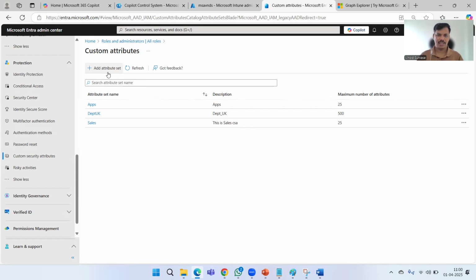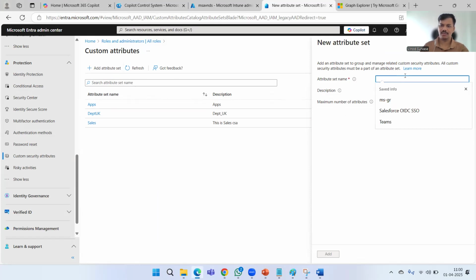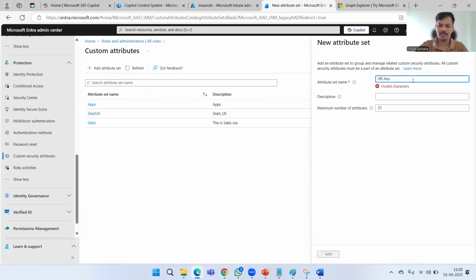So I'll show you by creating that container. This is going to be the logical container. Let's say I wanted to do it for an HR analytics platform. So I'll give it something like HR analytics. Okay, I think it is not going to accept the space.